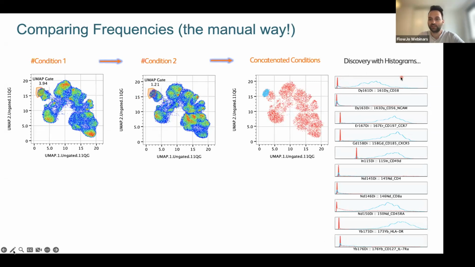So I can see in my histograms, okay, here those are HLA-DR positive, CD38, CCR7 positive, compared to the rest of my sample. Then I can move the gate and those histograms would refresh and I would see what each given island expresses.